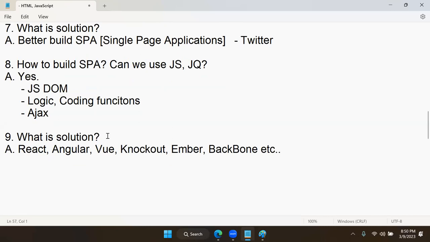What is the problem with JavaScript and jQuery? They need a lot of explicit AJAX and DOM manipulations. And these libraries made it simple. They were introduced in such a way that without explicitly using AJAX, internally everything is AJAX and asynchronous. That makes single page applications easy to build using React and Angular.